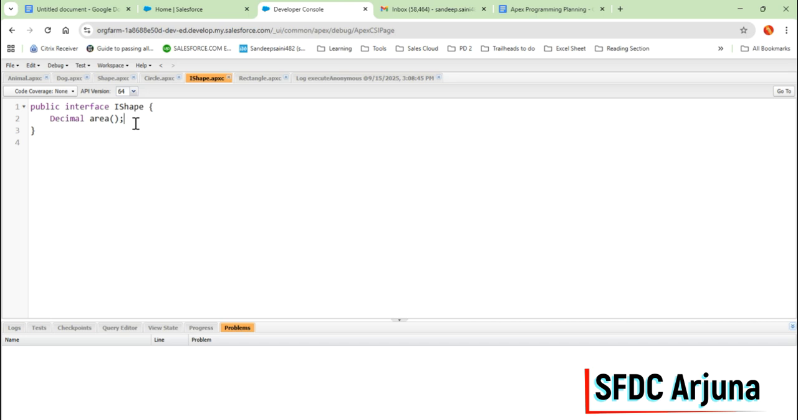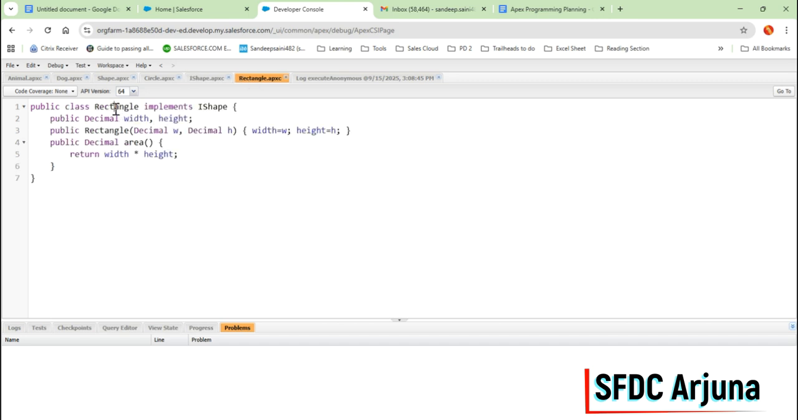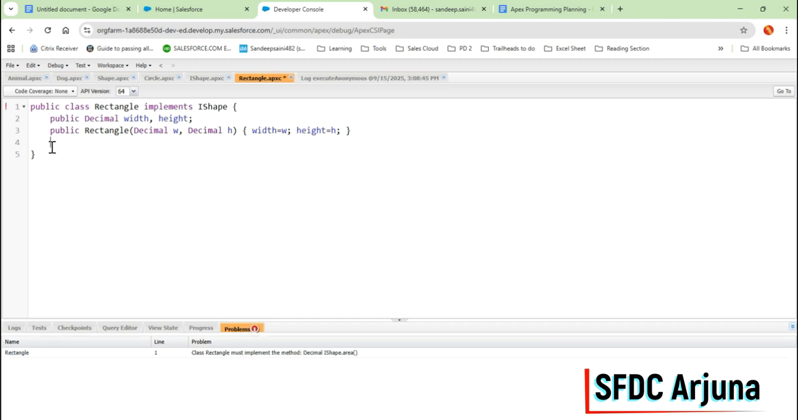So Apex supports multiple interfaces, but only single inheritance. That means we can only extend one class, but we can implement many interfaces. If we have written this rectangle class, here we have implemented that method area. If we don't implement it, you see, we will get an error, because we are implementing this shape interface and it's necessary to implement it.